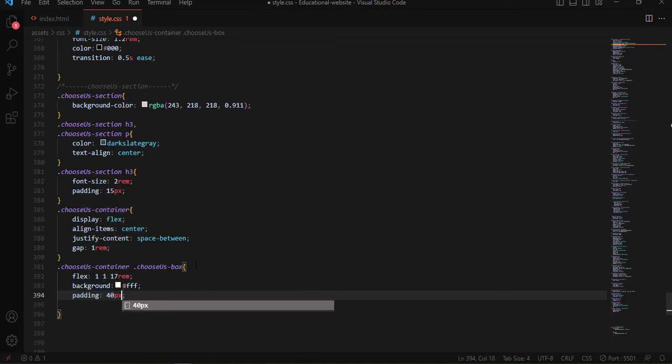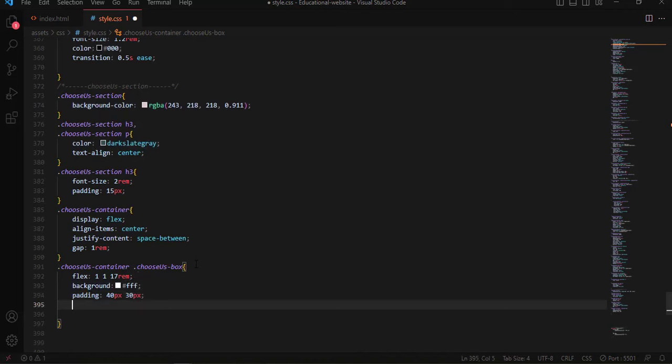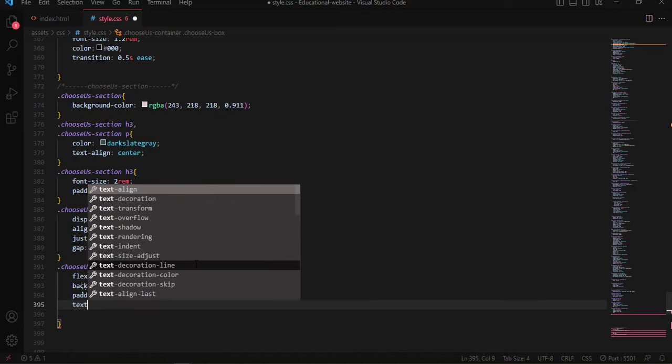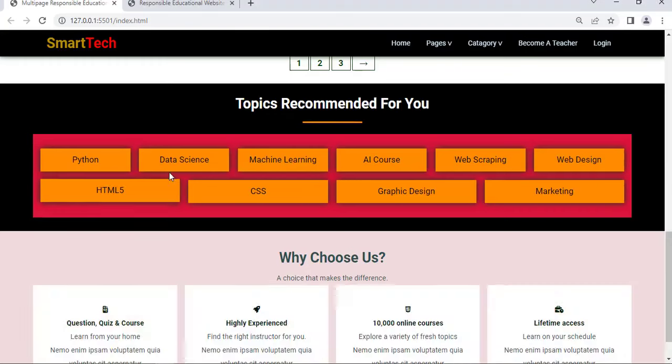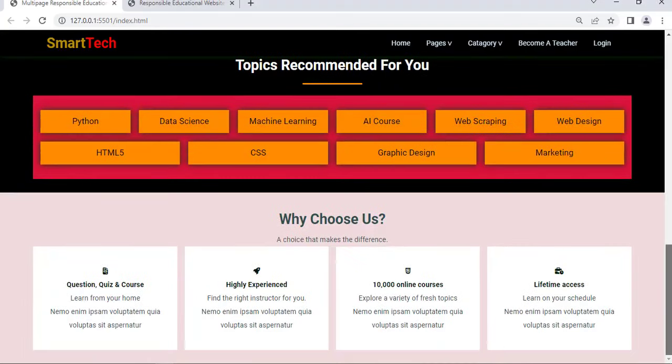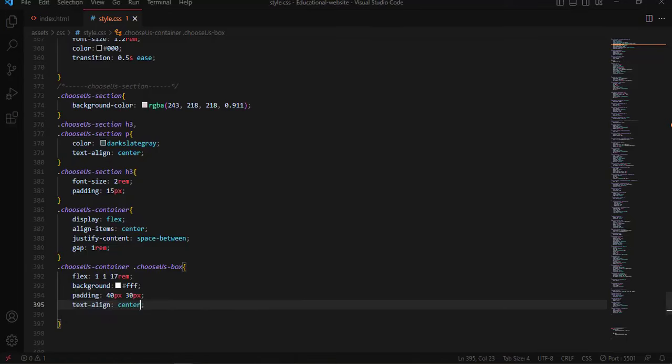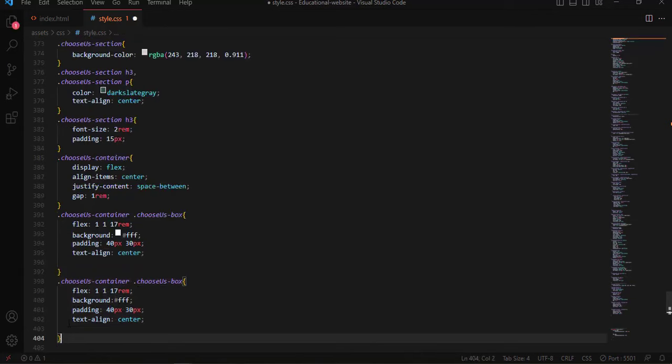And then padding 40 pixels from top and bottom and 30 pixels from left and right. And then text align center. After that, when I save and refresh the web page, here we have. Now copy this and then paste right here.